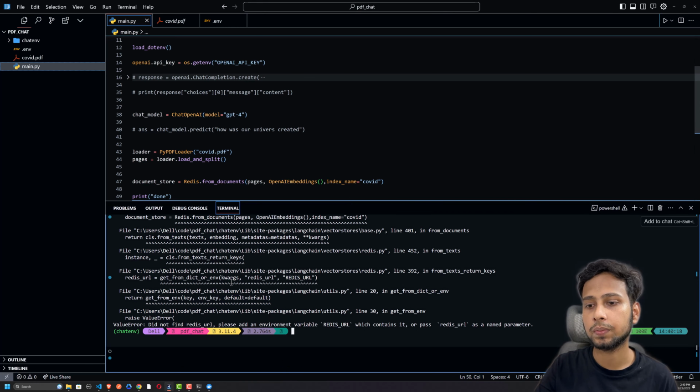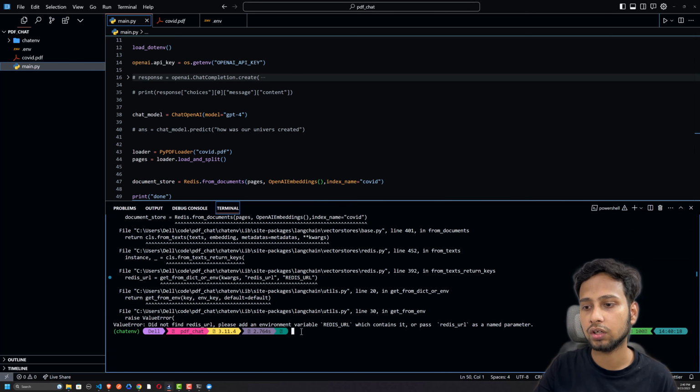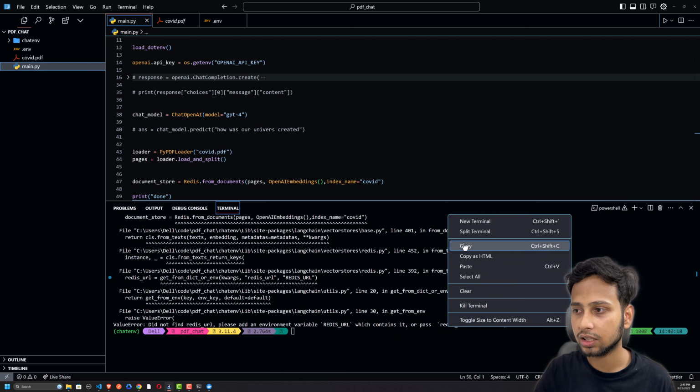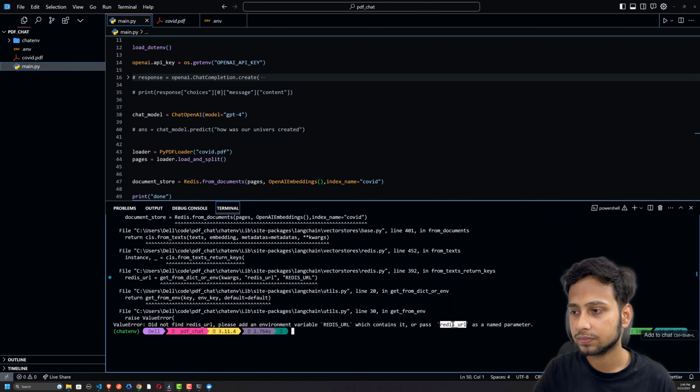Here it is simply saying, did not find Redis URL, please add it to the environment variable or pass it as a Redis URL parameter. Because we have not told it on which Redis it should actually connect. It does not by default know that I have to connect with the local Redis database. So for that, we have to provide it with the parameter.